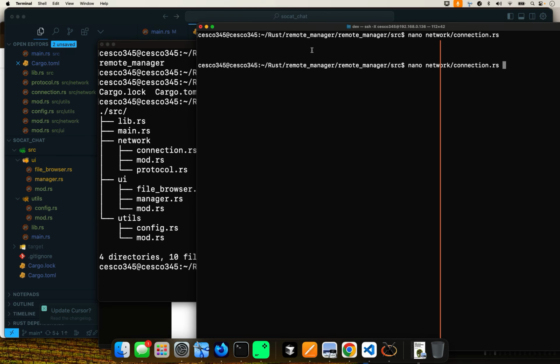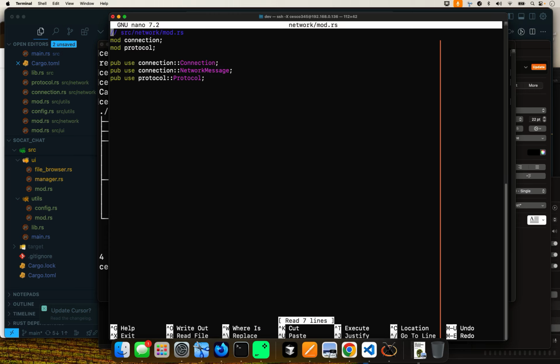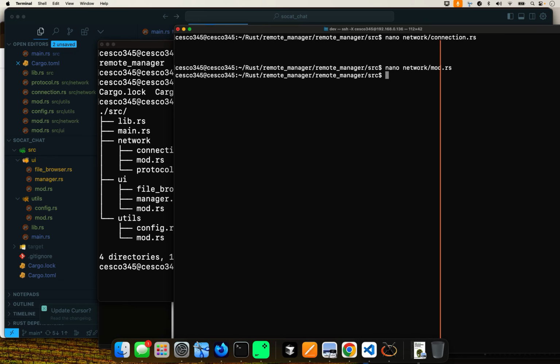Is mod.rs. These are just the modules, very short. Where am I? Mod.rs. And that's all there is in that file. This is in your src network mod.rs: connection, protocol, pub use connection, network message, and protocol. Okay, I'm going to close out of it.